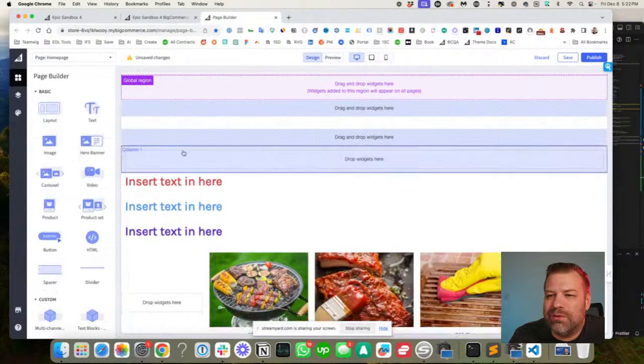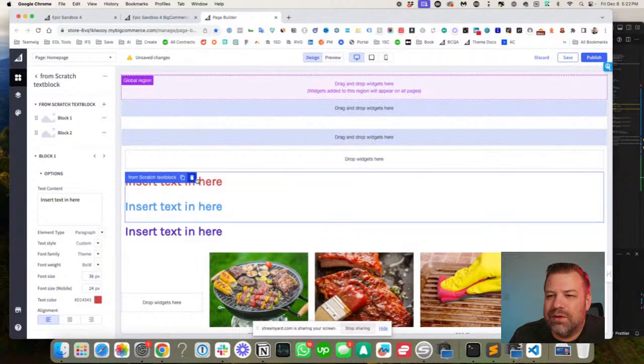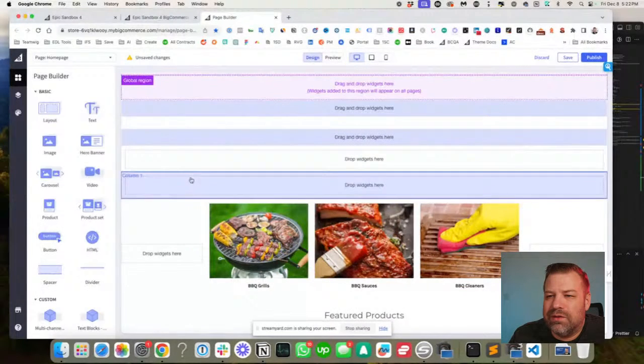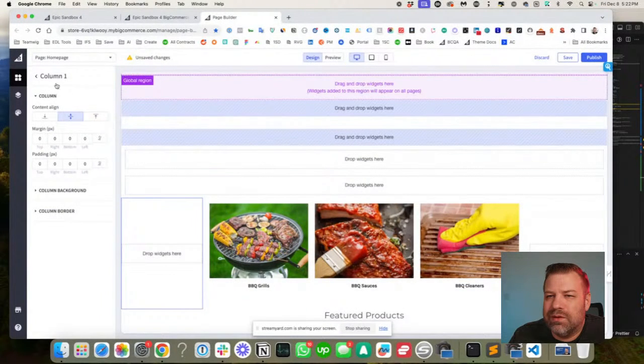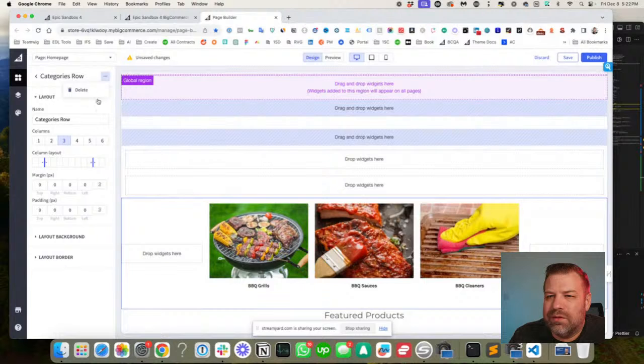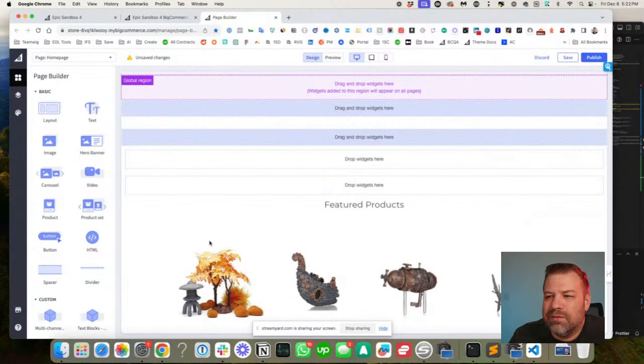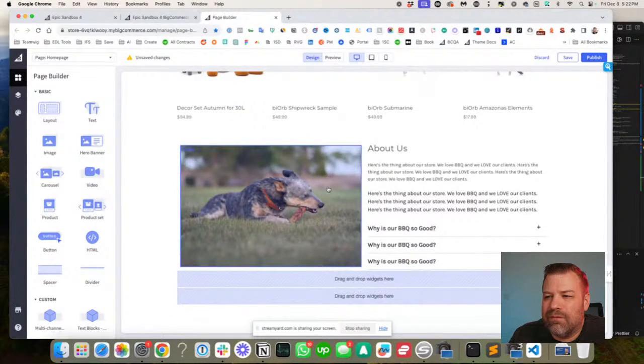I'm going to just clean my room here real quick. Jeez. Okay.